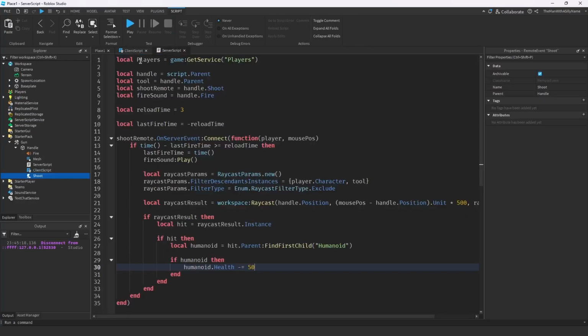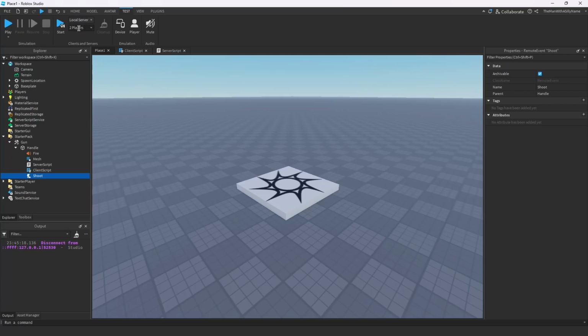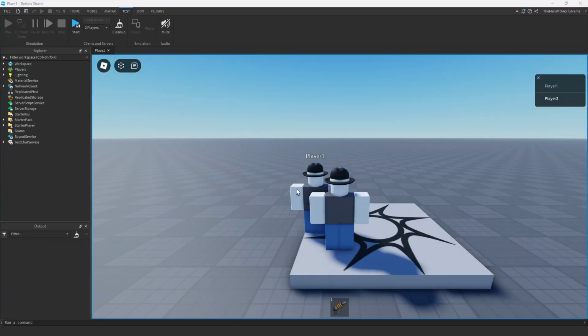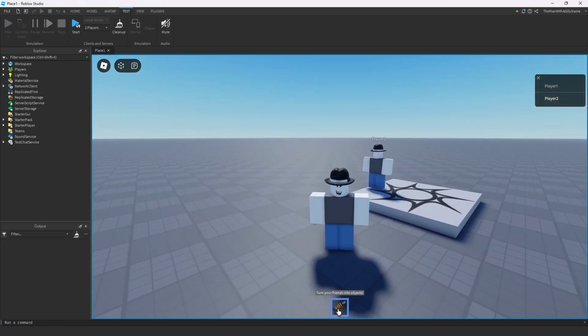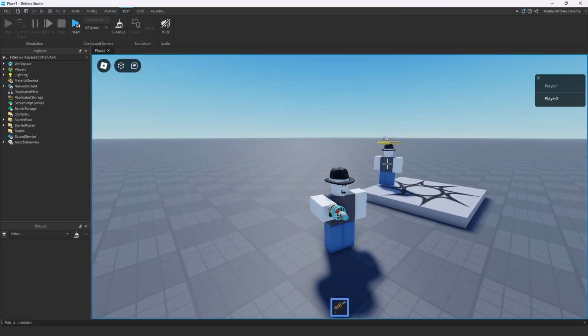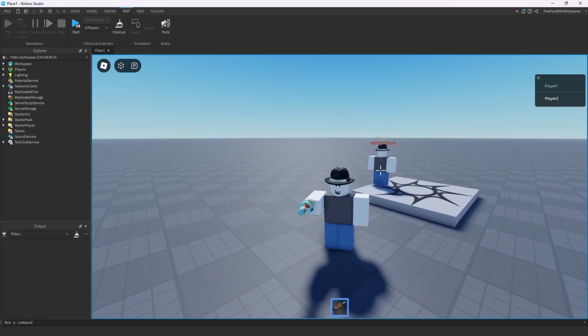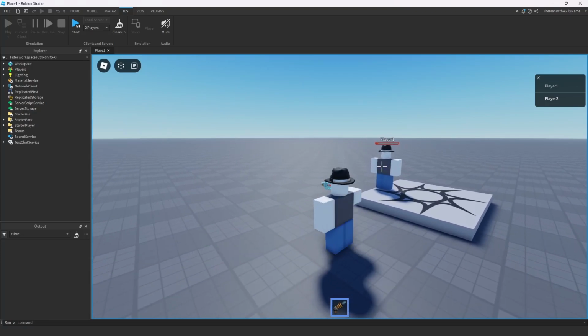So now I'm going to test this with multiple players. So I'm going to go over to test, and then we're going to start a local server with 2 players. So you can just adjust the amount of players you want. You can test it with more than 2 if you want, but I'll just do 2 players for now and then hit start. All right, so now it's loaded. I'm going to equip the gun, then I'm going to aim at the other player, then shoot. As you can see, it subtracts the player's health. If I click here right after I shoot, it doesn't work because of the cooldown, but after 3 seconds I can shoot and the player's now dead.